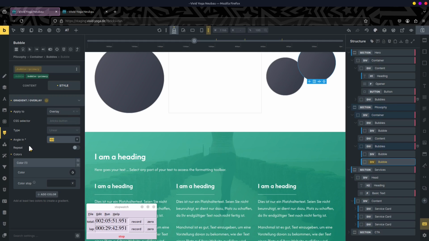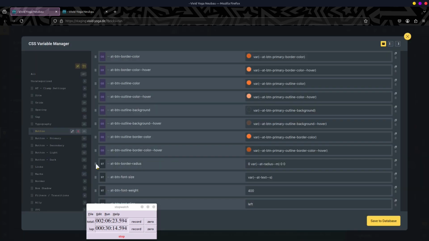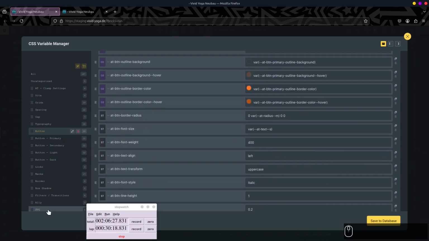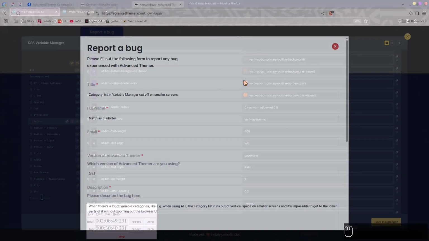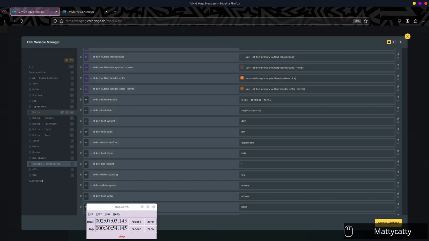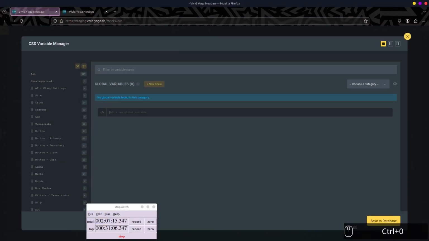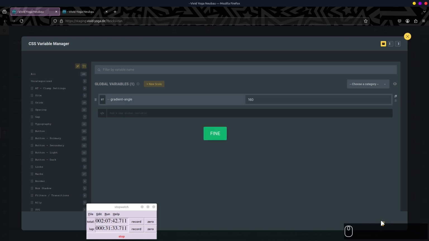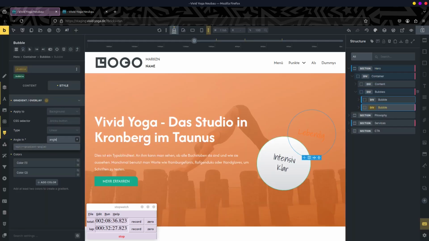Let's make a variable for the angle, shan't we? Which also leads us to another bug in AT. I can't scroll down here to reach the new category field. I need to zoom out the browser UI to get down here. Matty, Catty, Gory. Control 0 to zoom up again. I'm gonna call this gradient angle. Save to database. And we're gonna put the angle on the bubble class.